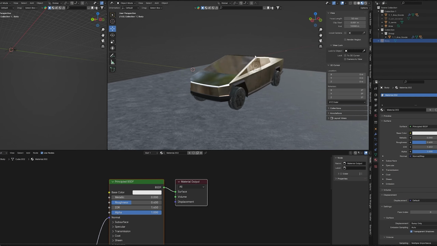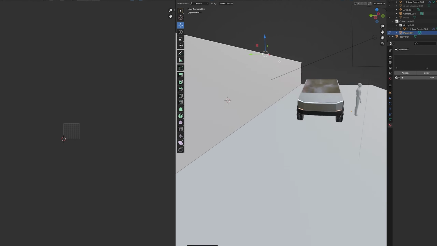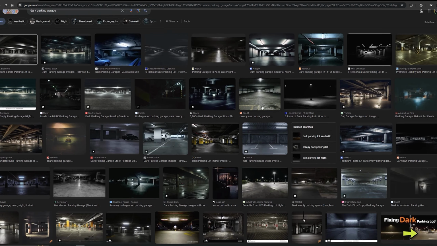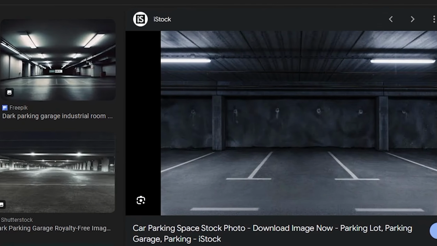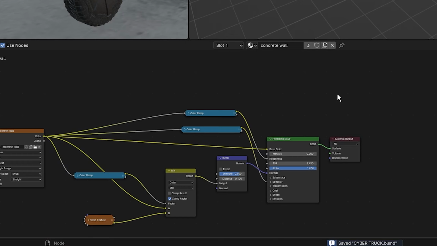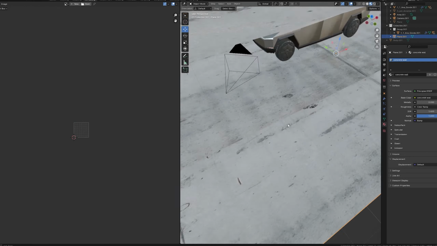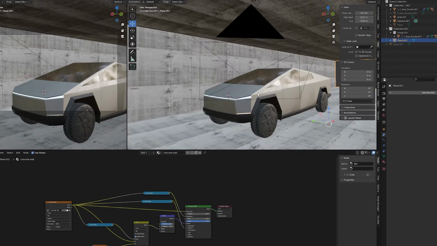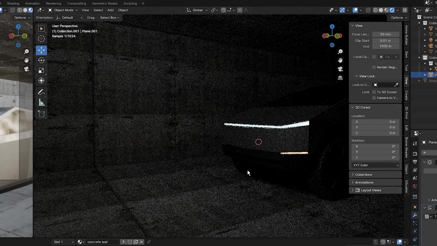Now that I have this Cybertruck, we need to start building out the actual scenes. And for this first scene, I want to model out almost like a dark concrete garage. So to start out, I'm just going to model out a simple floor, wall, and ceiling. Next, I'll add a few different nodes for the concrete texture and mess around with it until I like how it looks. I'll also add in a few different lights to light up the scene.